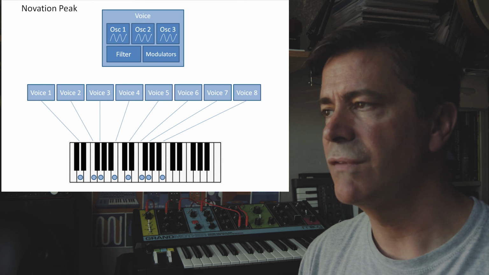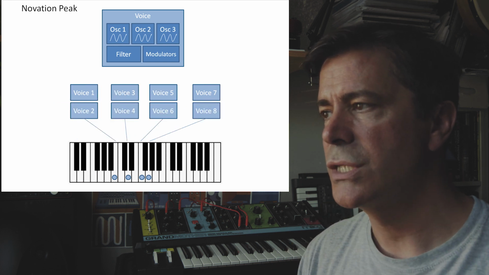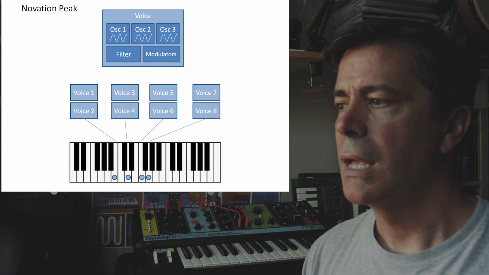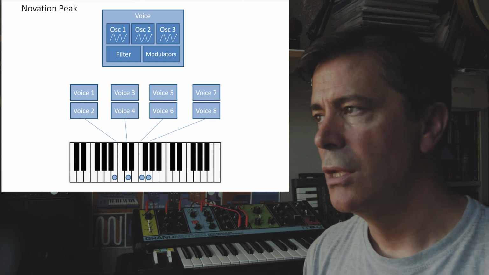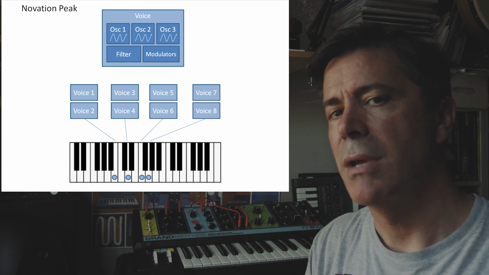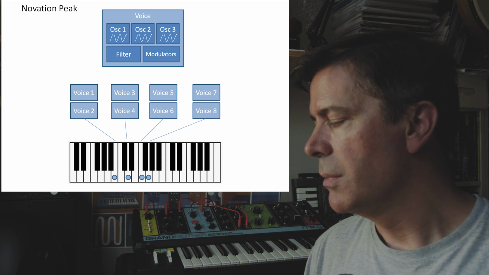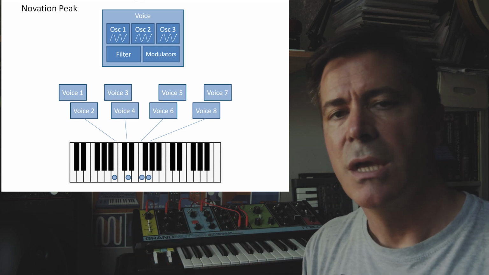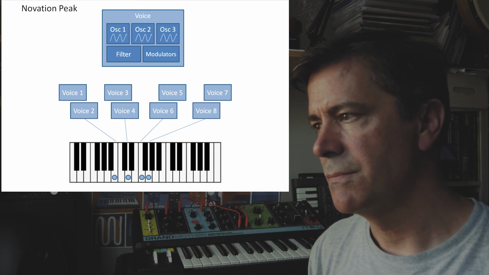And with the Peak, lots of flexibility. You can stack those voices either polyphonically or monophonically in unison mode. And so here in my example, we've got 2 voices per note being played. It reduces the amount of polyphony down to 4, but the reason you do that is you want to spread those voices, detune those voices, and create really big fat sounds.